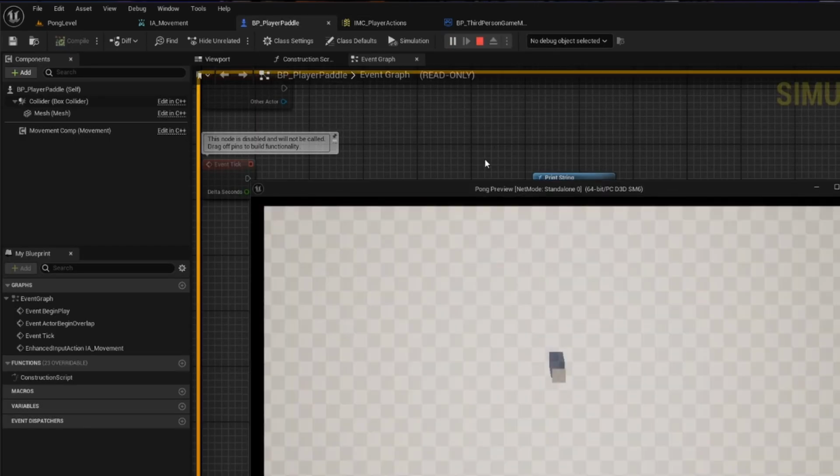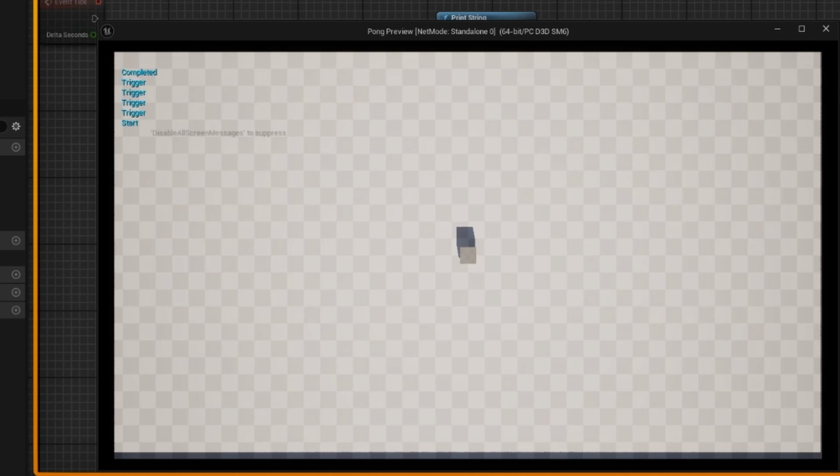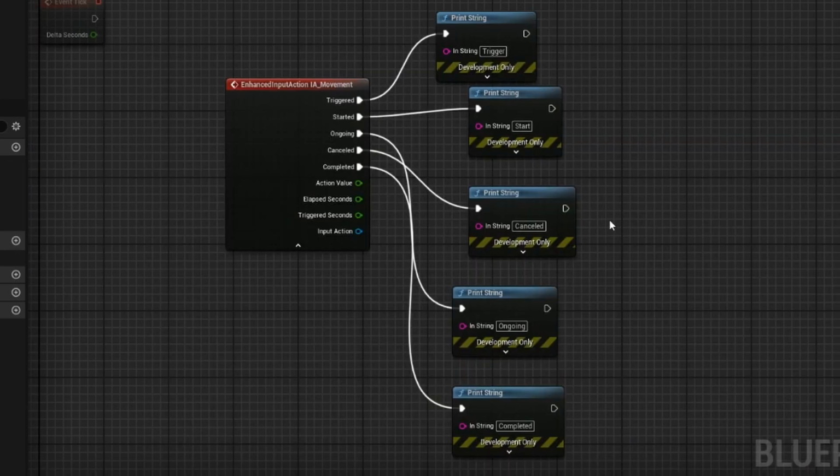Right now, if I hit play, when I press W, you can see that we have started, then a few frames of triggered, and then completed. That's because when I press the button, started happens first, then after start, so long as the button is still being held, every frame we are going to receive an input. And then once I let go of the button, the completed event fires. But you will notice that the canceled and ongoing did not.